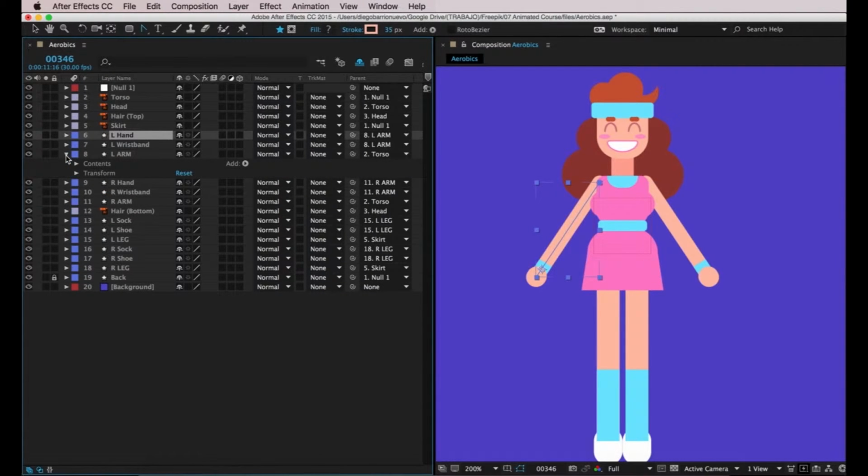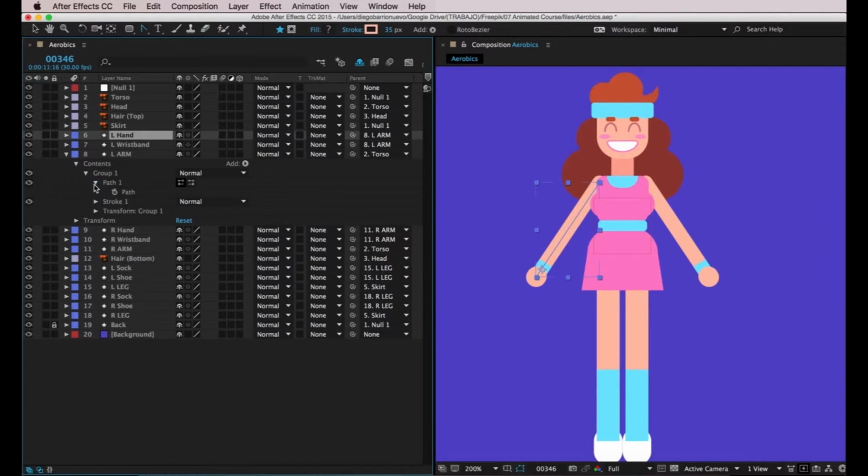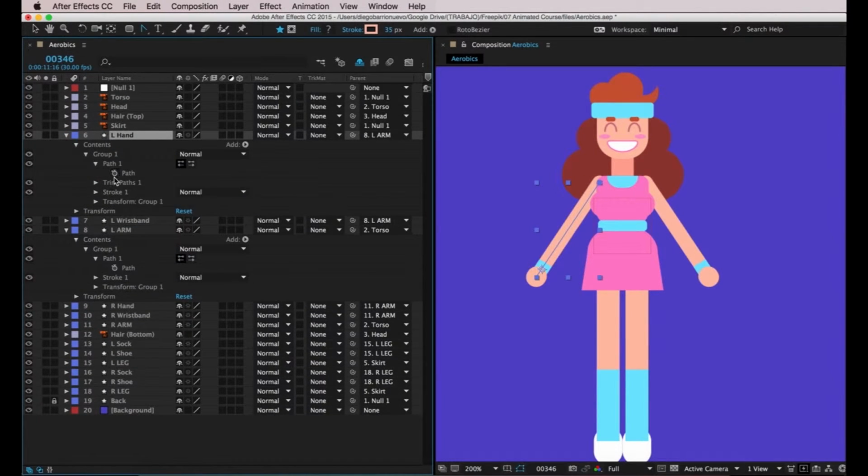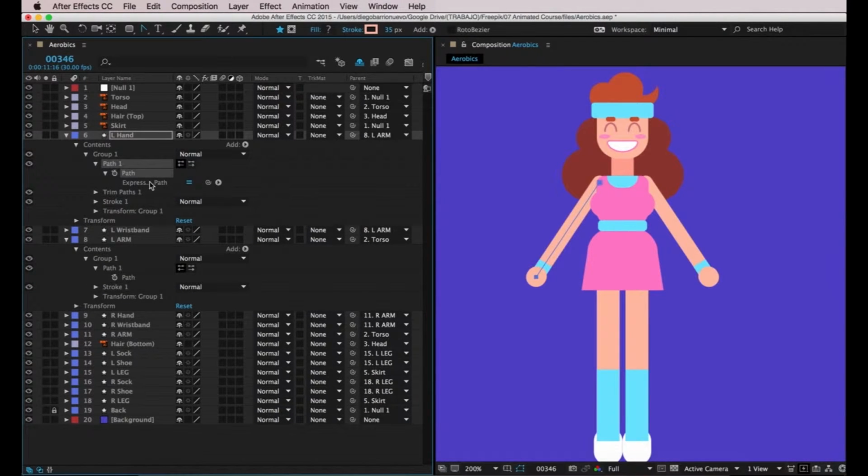First, I'm going to expand the arm. We're going to expand here the path and everything until we can see this little stopwatch. We're going to do the same thing with the hand. We're going to expand the path until we can see this little stopwatch icon. Now I'm going to hold Alt on the keyboard and click on this stopwatch, so I have created an expression. By using expressions, I'll be able to link both animations so they are moving exactly the same way.